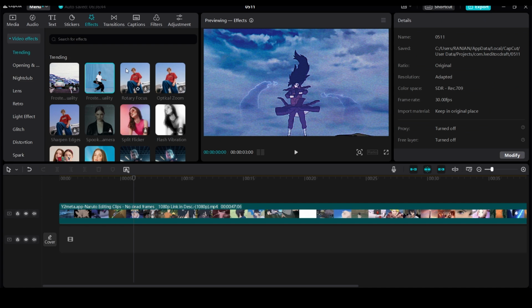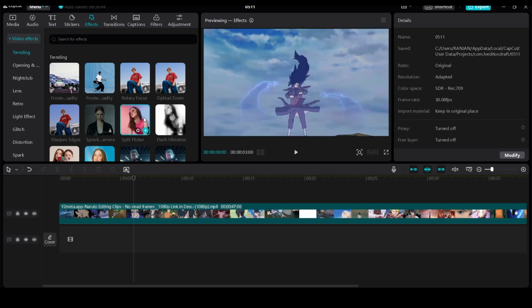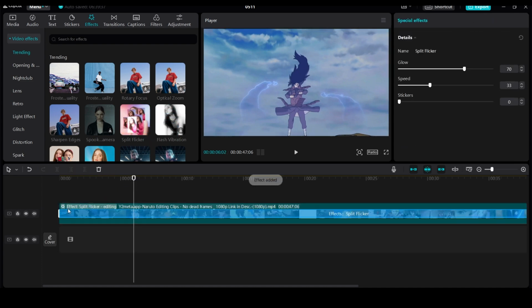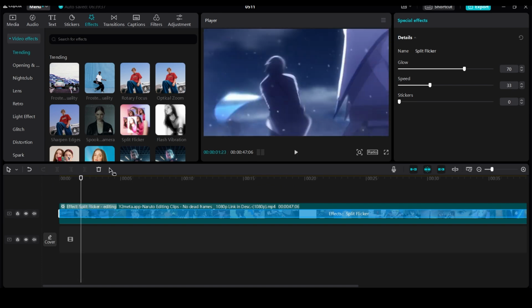So if I just click on any one of the effects, it will show how it will look in my video. So for example, this one, split flicker, if I just click on it, it will get downloaded in a few seconds and it will show how it will look in my video, right? It doesn't mean that it has been applied to your video. To apply it, you have to click and hold, drag it into your video. So if I just put it above my video, here you can see that it got applied, right? And if I just play it out, here you can see the difference.